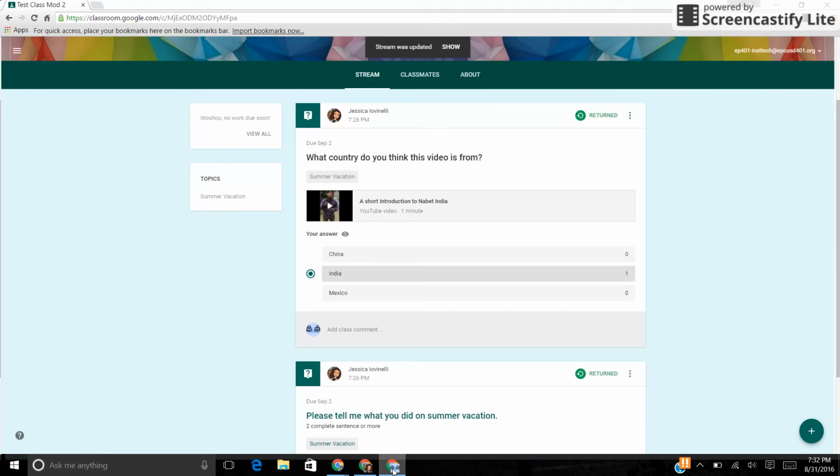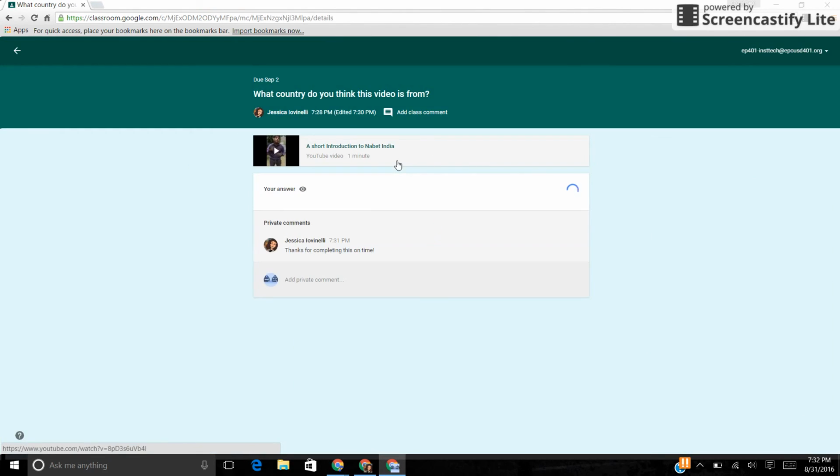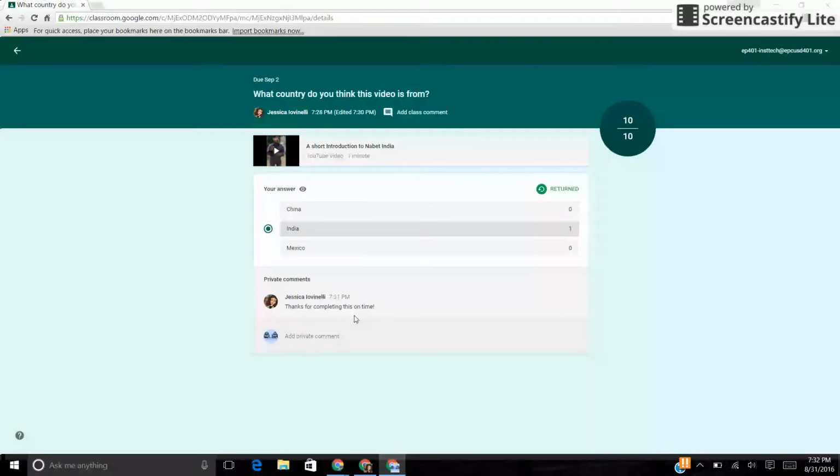What does the student see? The student sees now, instead of done, it says returned. How do they see what their grade is? They click on the assignment. It shows the points they got and the comment I left for them. I can also, as a student, respond back to the comment that was given. So hopefully that helped you understand how to create a question and what it looks like when it's graded.